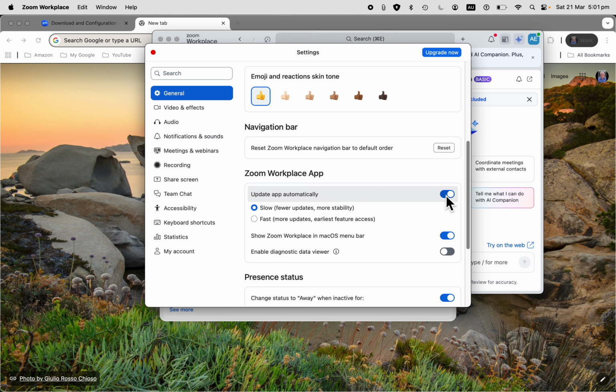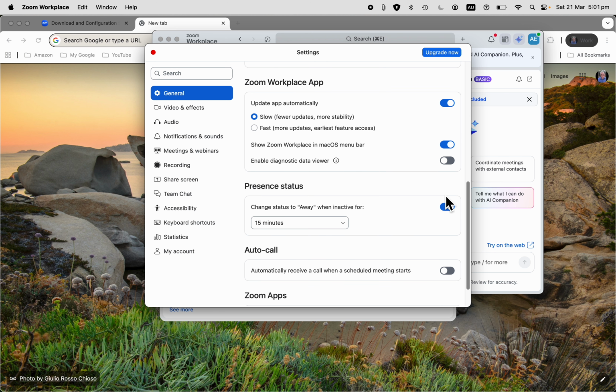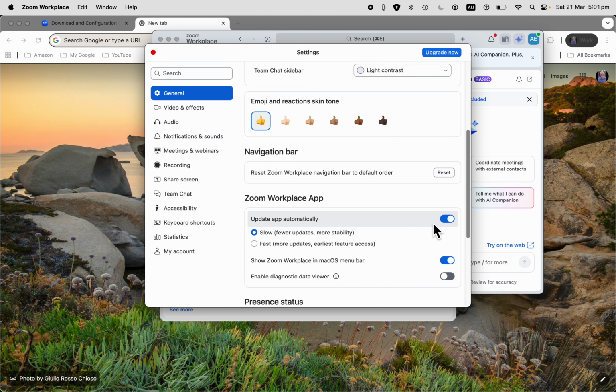Now, once you toggle that on, then you don't need to press save or anything. That's automatically going to update.